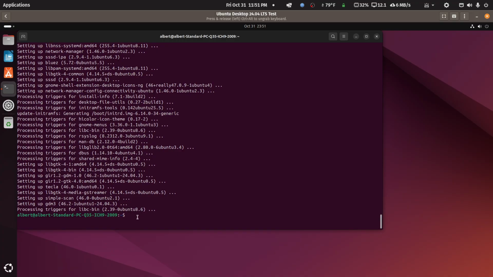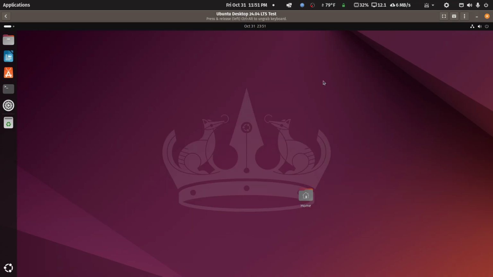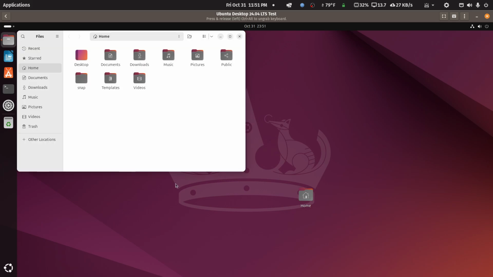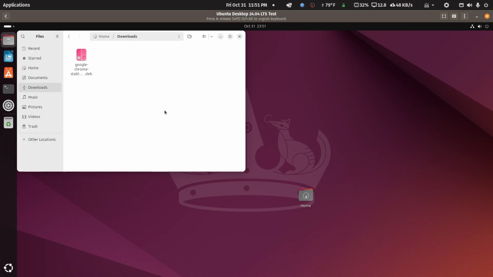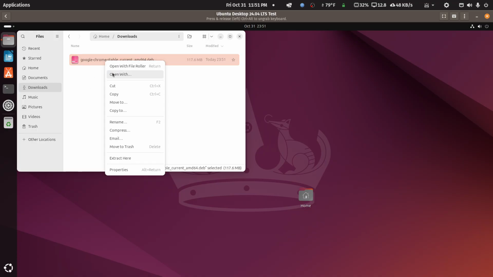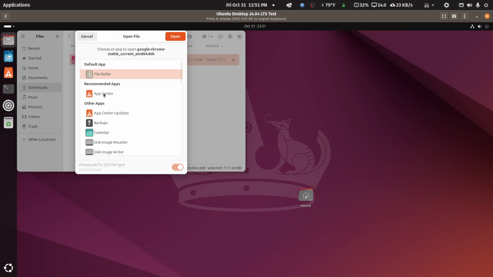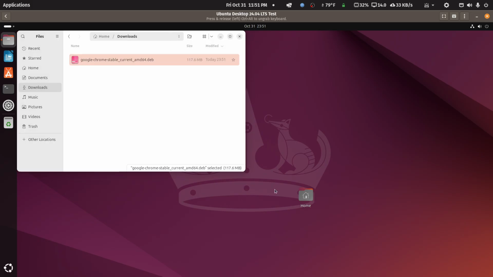All right, so this is done. It doesn't tell me I have to reboot. Now you might just want to reboot anyway, but I'm going to skip that. So I'll go to the files, go to downloads, double click. I want to change the view. I'm going to right click, open with, click the App Center, open.